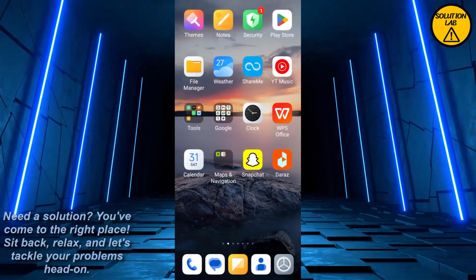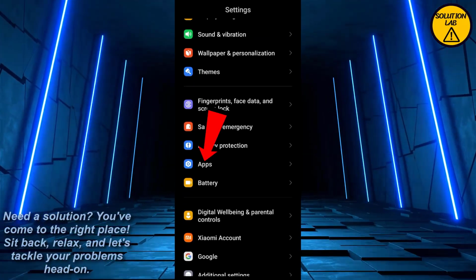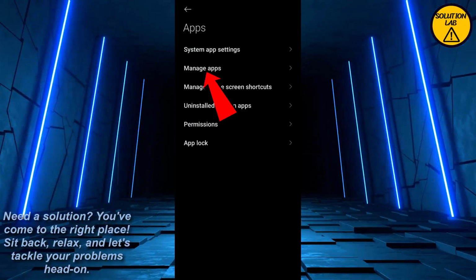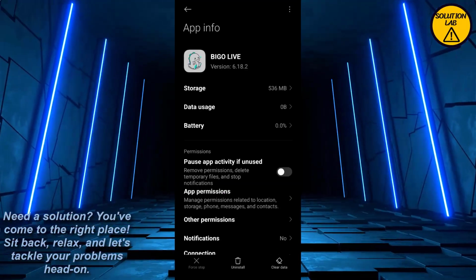First thing you need to do is open up the mobile settings. In the mobile settings, scroll down and find apps. Tap on it. Once you do tap on apps, tap on manage apps and search for Bigo Live here. Tap it and this app information will appear.